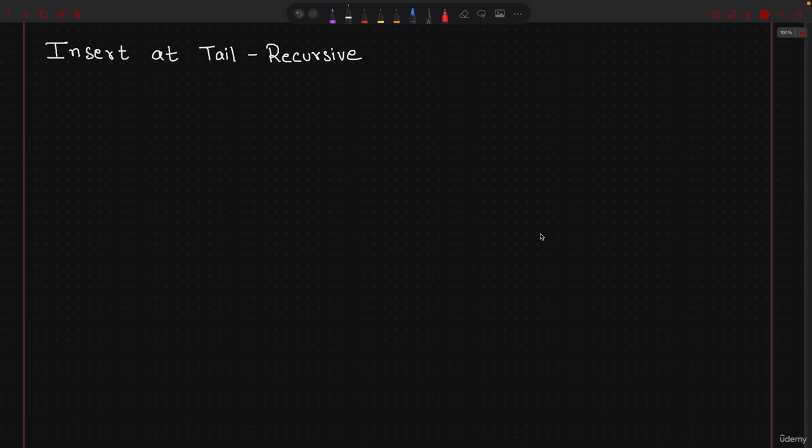So in this video, let us quickly solve insert at tail recursive. Pretty sure you have tried the same out. So in recursion again, you're just going to follow the framework. The very first step is going to be the base case. Then we will just ask recursion to do the work, the recursion call. And the last one is our work, right?